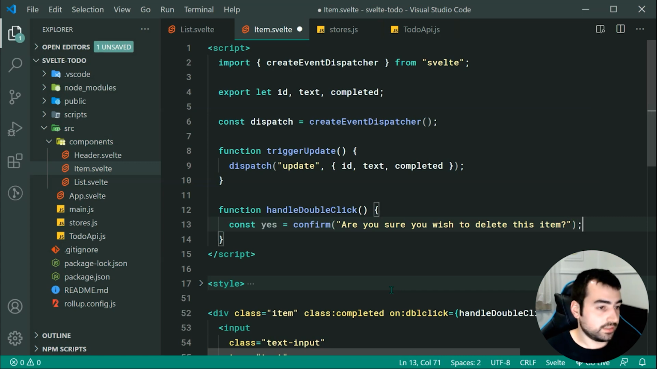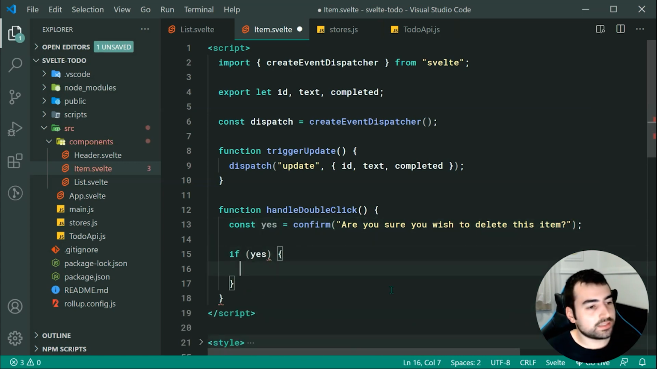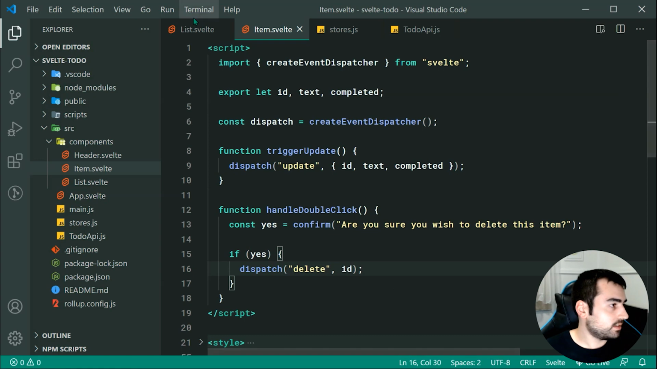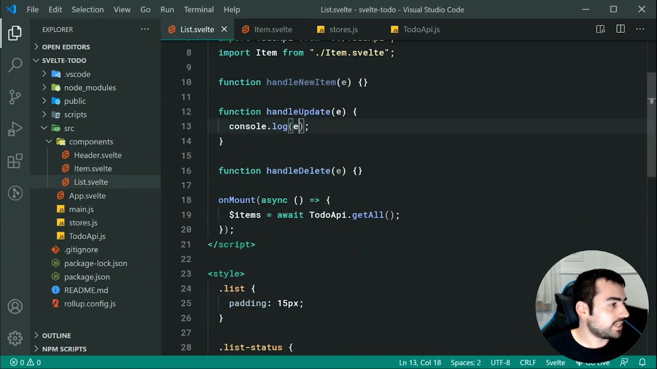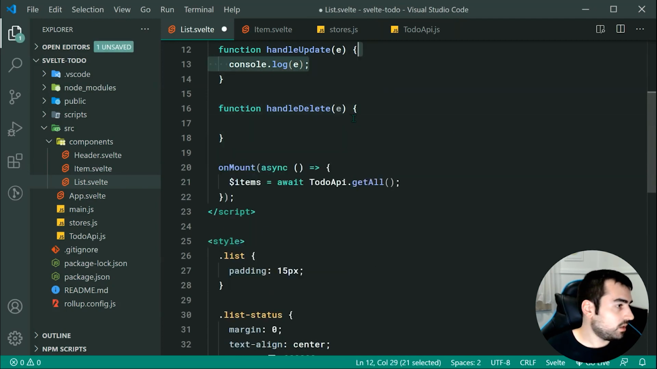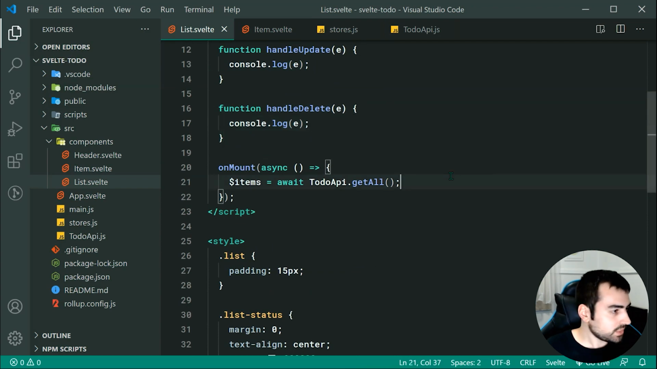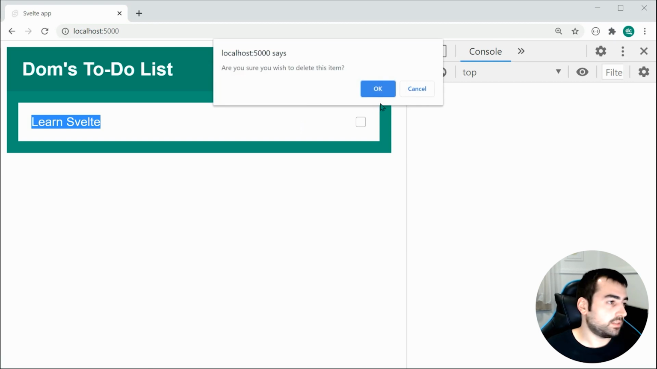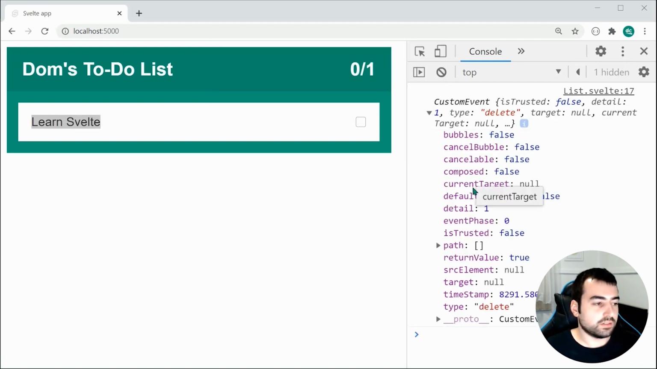Okay, so if that is a yes from the user, then we're going to simply just say dispatch, then we can say delete right here to dispatch the delete event. And we're going to pass through as the detail just the ID. So save this, go back inside the list.svelte, and we can say right here inside the handleDelete, we can just say once again console.log and log out the E right there. So saving this and going inside the browser once again, double clicking will give us this prompt. I can now say OK, and it's going to fire off the delete event from the actual item. Okay, so that is basically all we need to do when it comes to the item itself.